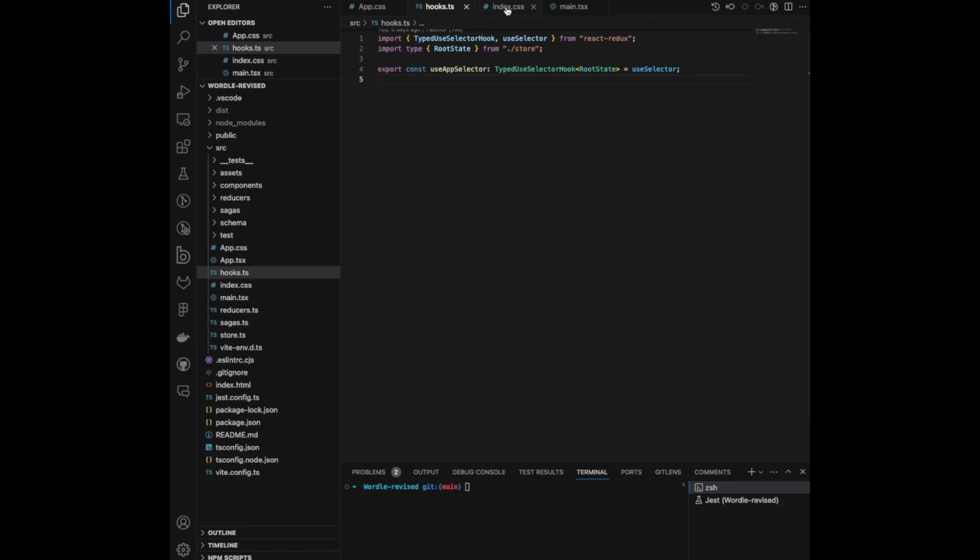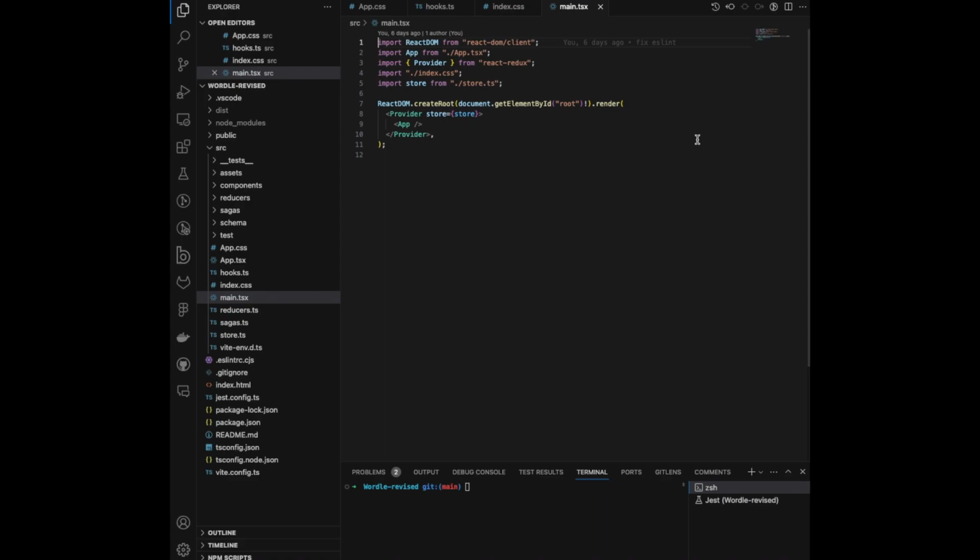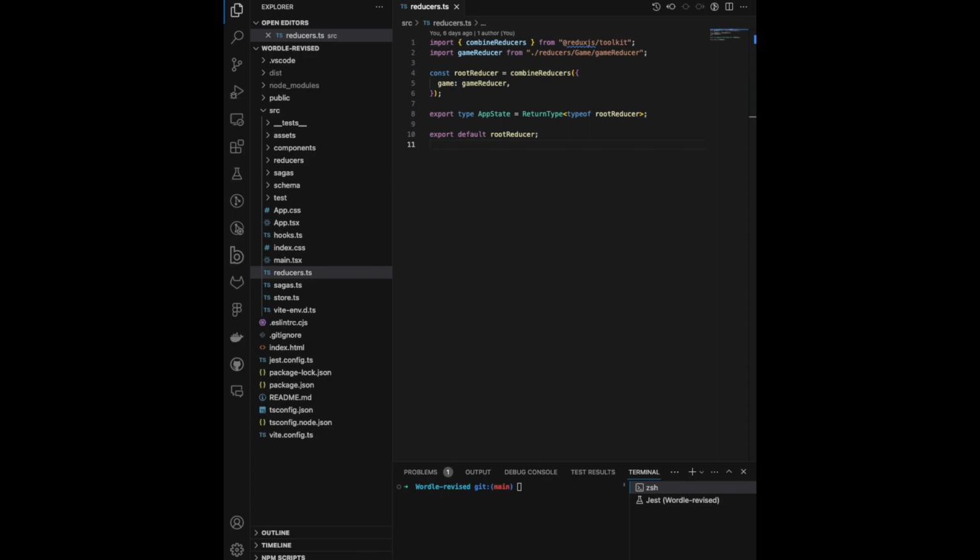Then we have index.css as well, and main.tsx, where we provide a store for the application. Then we create reducers.ts in the source folder of our project. This TypeScript code is using Redux Toolkit's combineReducers function to combine multiple reducer functions into a single root reducer function. Here is a breakdown of this code. Firstly, const rootReducer equals combineReducers, etc.